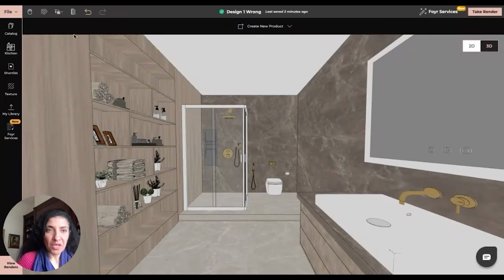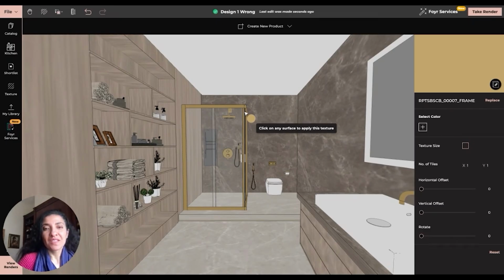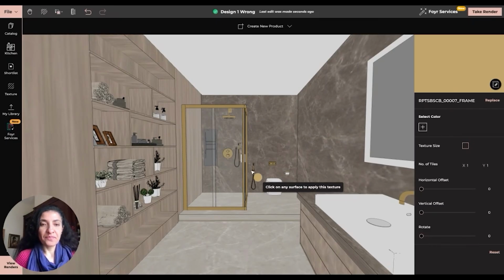Now that I have my shower cabin in place, I will just need to change its color. So I go to the top left, select copy texture and material. I take the texture of this faucet here, the golden color, click on it and then click on the frame of the shower cabin. So it has changed colors.